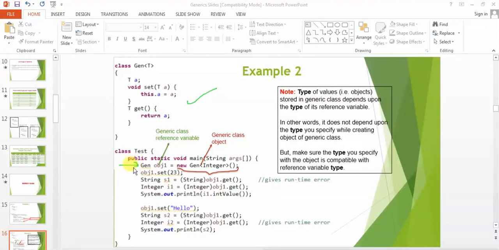If you try to see this code, I'm making a reference variable of non-generic type. Okay, I'm not specifying type here. So by default this gen will be of type object, gen of type object, and here you make the gen of type integer. Now have a look at the note here. This note is specifically for this one. Okay, type of values, that is the objects stored in a generic class, depends upon the type of its reference variable. Okay, type of its reference variable.